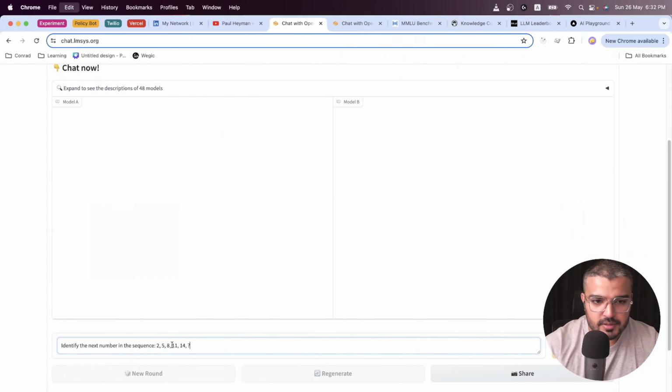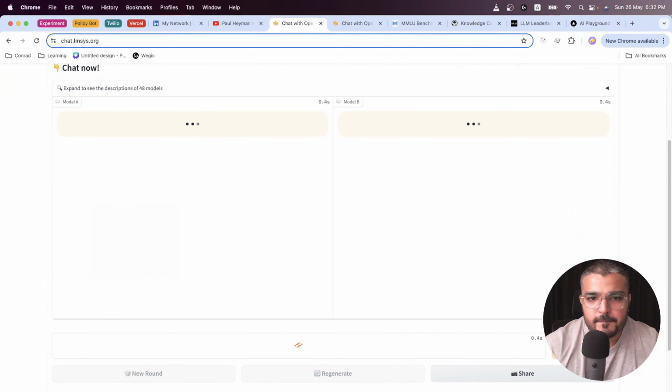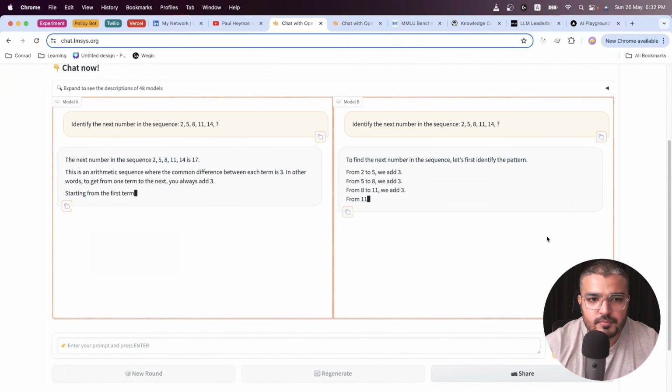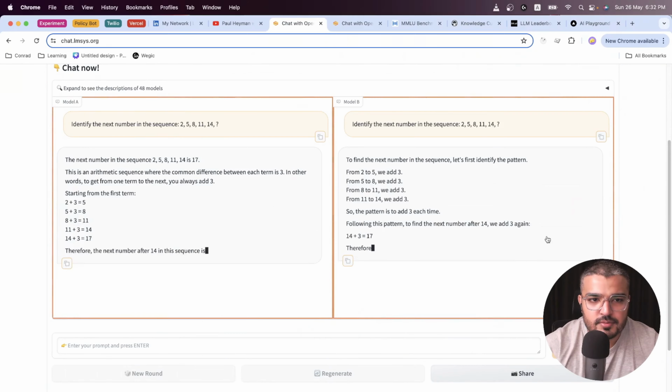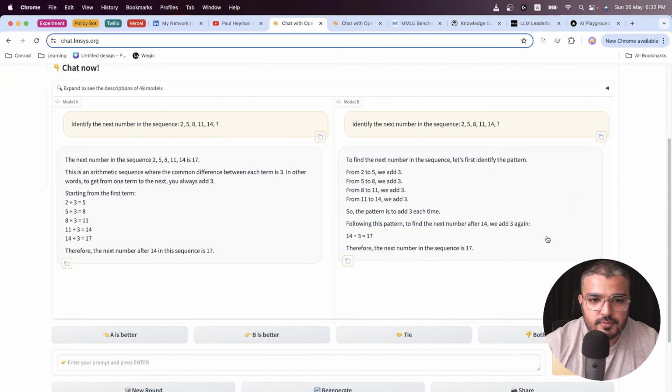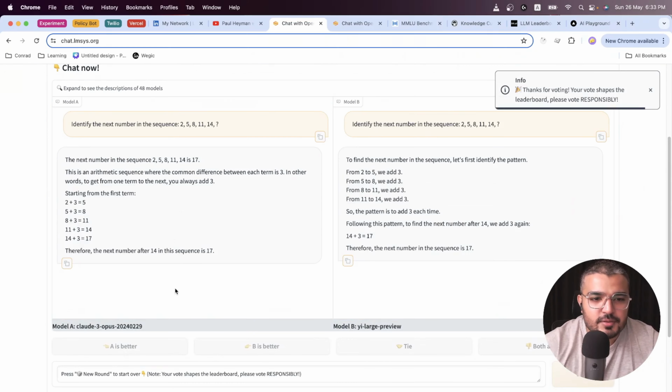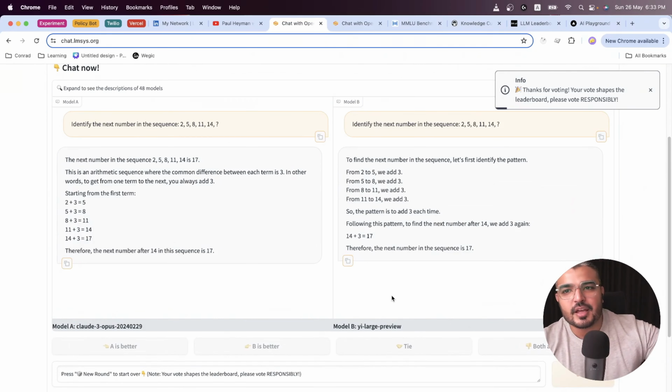So let's try to do it with this particular prompt here. Identify the next number in the sequence that we tried in the human trials first. So hit send. All right. For some particular reason, obviously the answer is right. This one was a bit quicker, and I think the readability of the response is better, so I'm just gonna say A is better. Let's see which LLM. Okay, so this was Claude 3 Opus, and this was Yi Large preview. So you guys get the gist of how it works.